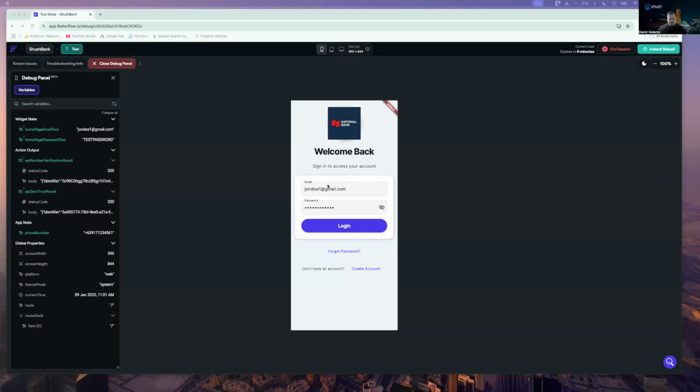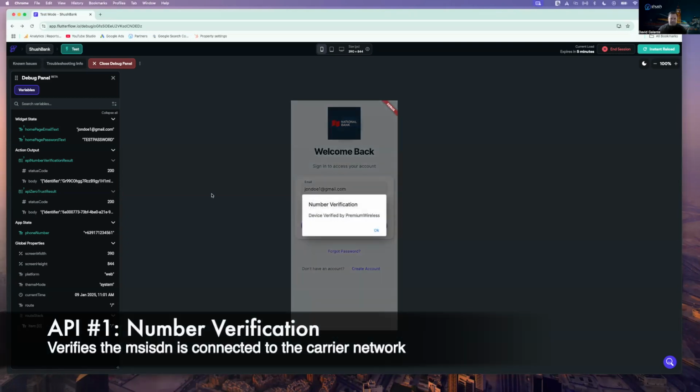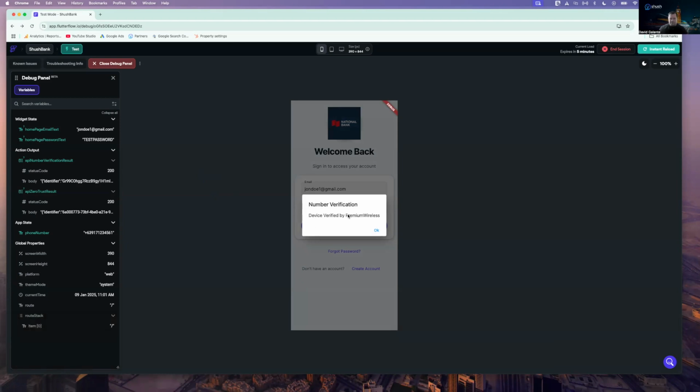In this case, we've got a customer that's using a CPaaS provider today. They have a very traditional login experience with email address and password. Once that password is sent over, the first level of network authentication begins, and this is where we use number verification to verify that the phone number linked to this account, to this mobile device, is truly on the MNO's network. In this case, the MNO is Premium Wireless. So that first level of authentication is confirmed.